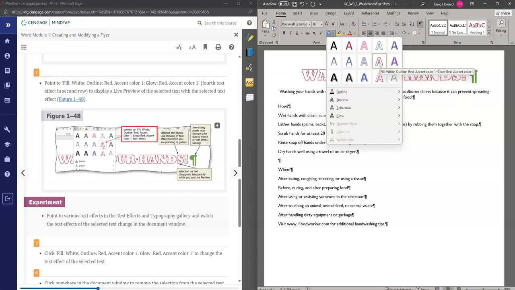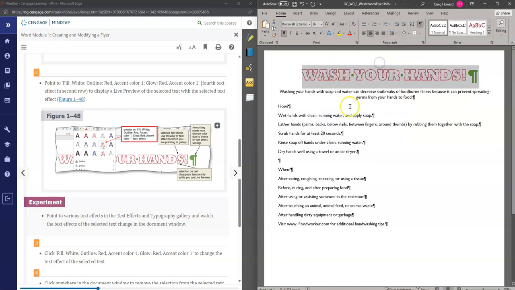In this case, it wants us to say white, outline red, accent color 1, glow red, accent color 1. You have to make sure you select the exact one that it wants. So clicking that one. Now we are on white, outline red, accent color 1, glow red, accent color 1. Perfect.